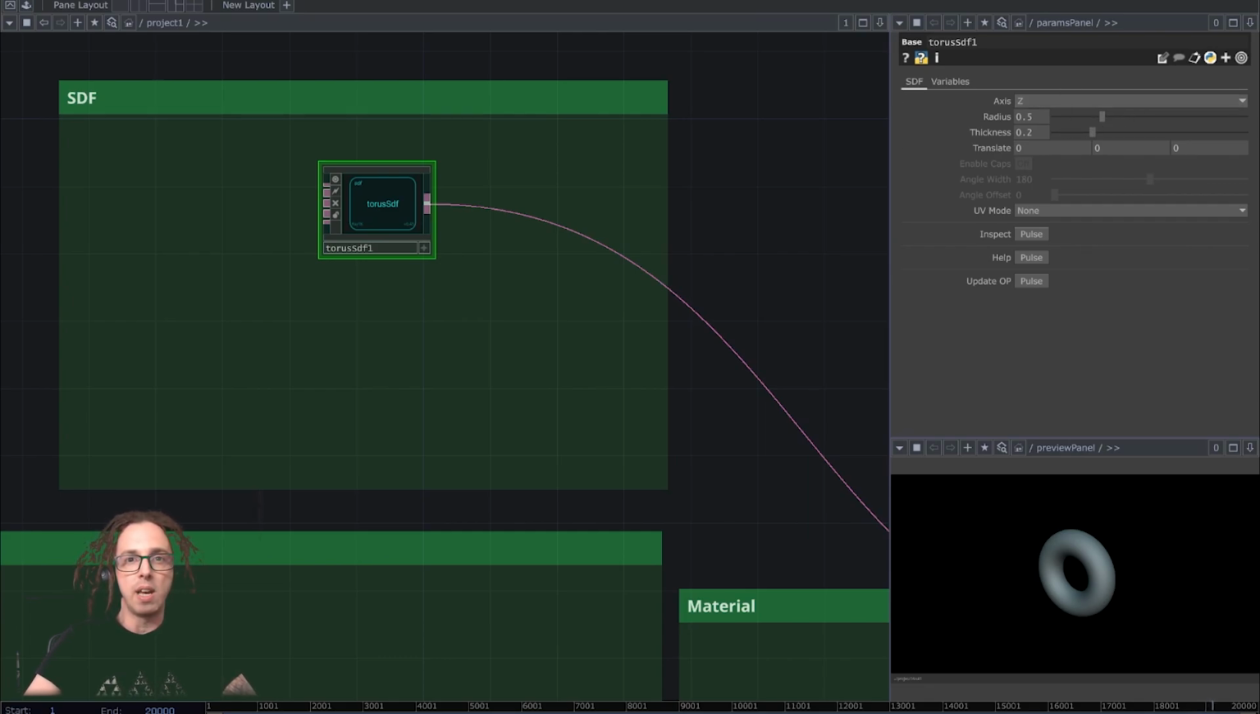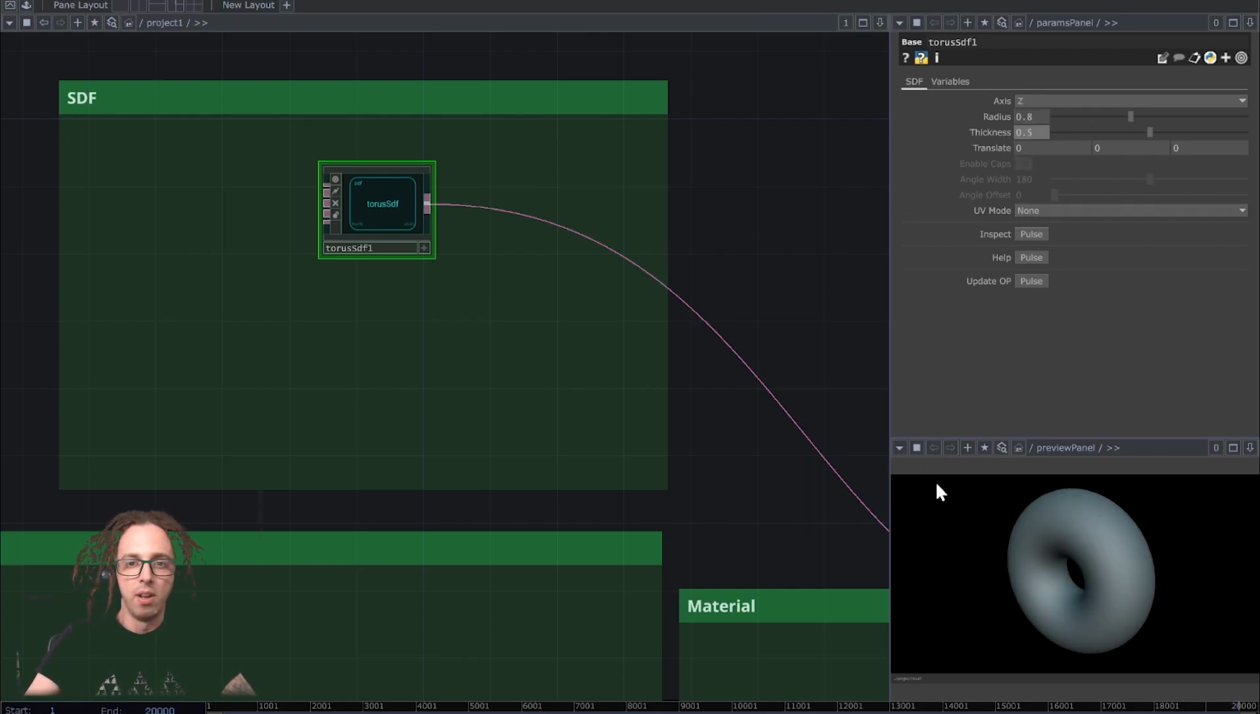And then we can bring up the radius to around 0.8 and thickness to maybe 0.5. So the idea here is to get it to mostly fill the vertical height of the render without totally filling it, leaving a little bit of an edge around it. So that's it for the torus itself, which is kind of boring. So let's add some additional detail to that.